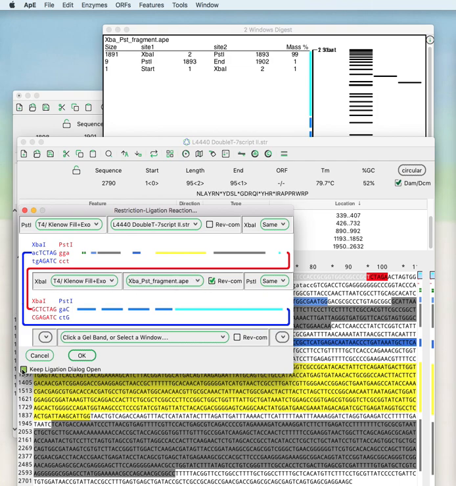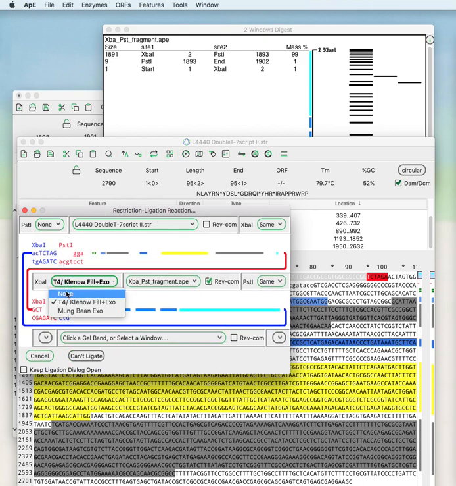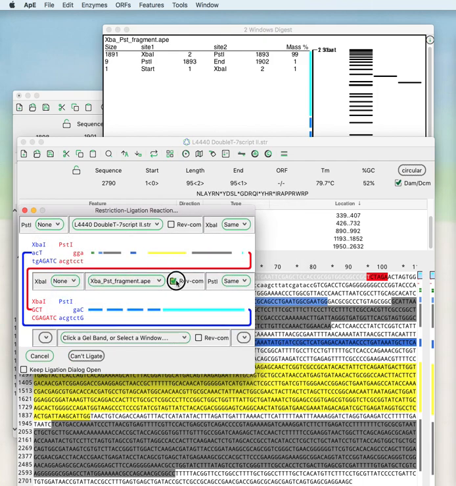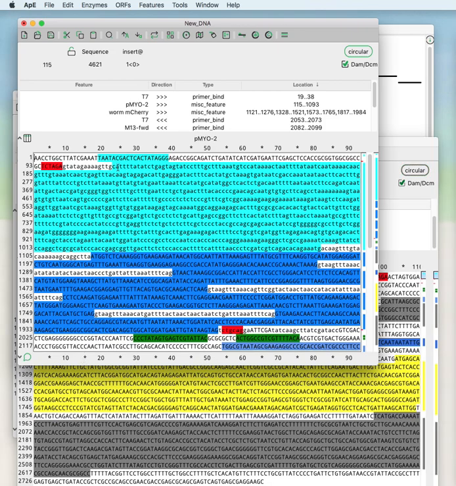You can select this to generate several products without having to reopen the restriction ligation cloning dialog to make several fragments all at once, or several ligations all at once. But in this case, we don't need to process either of the ends, and we don't need this reverse complemented. We can simply do the ligation of the PstI and the ExpA fragments and generate a new DNA sequence.